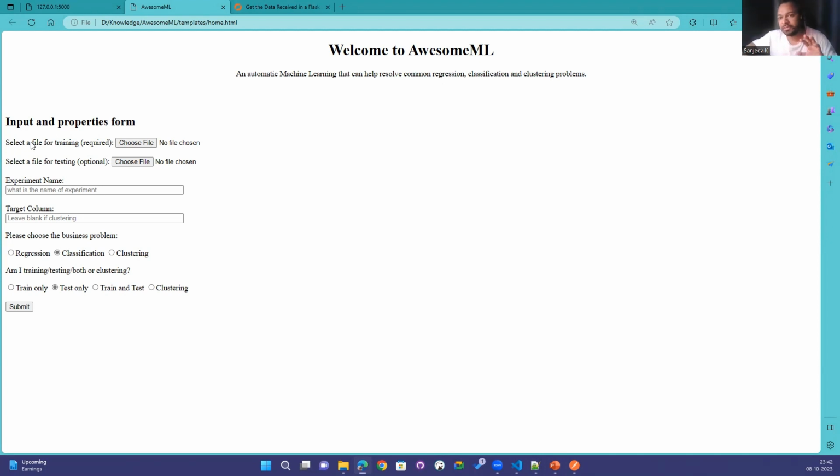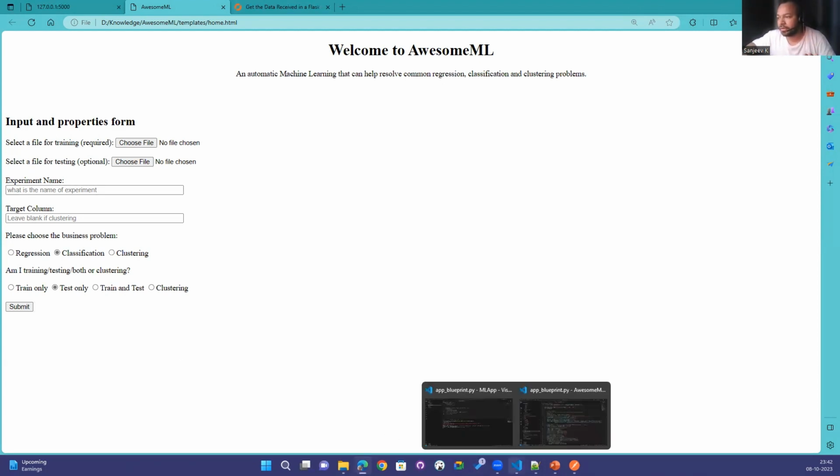So far we have done only some basic structuring in our application.